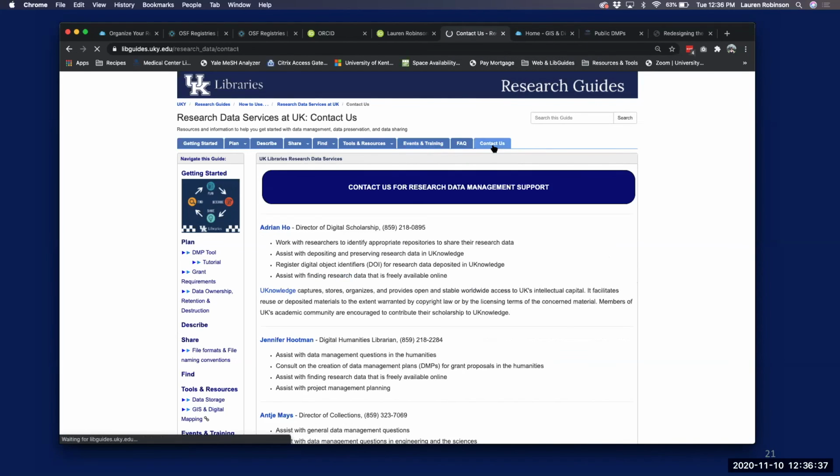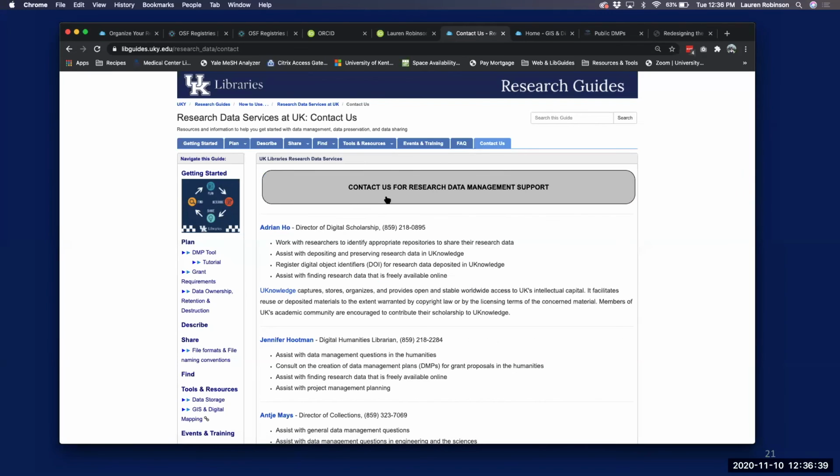And again, that contact form is right here. Contact us for research data management support. So you can submit a form to us and we'd be happy to answer any questions you have.